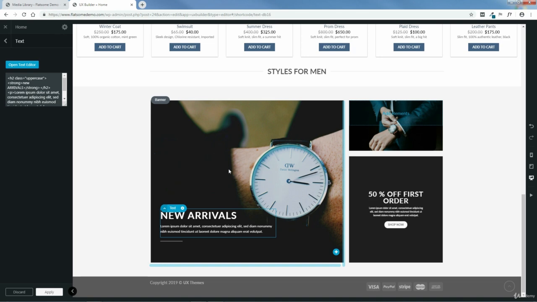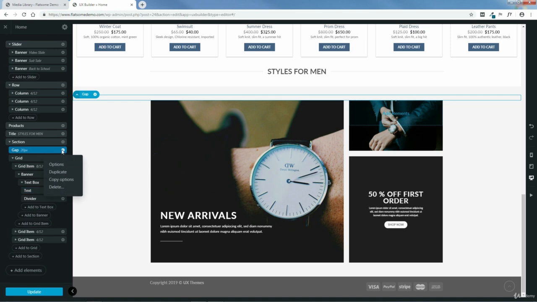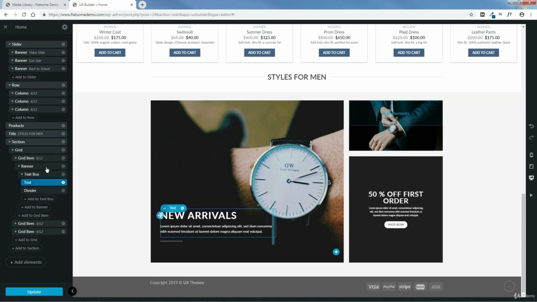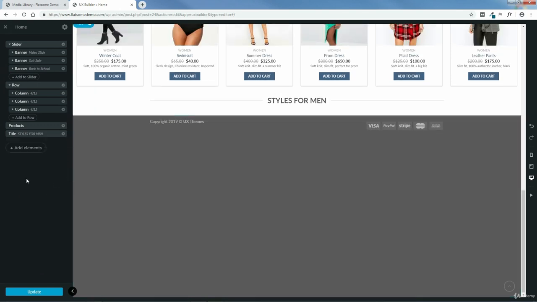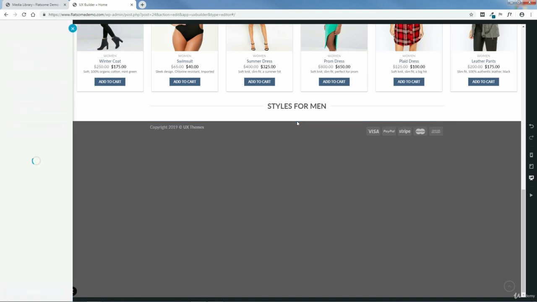So let's go ahead and we'll go back here and we'll just delete this grid. Let's see. Right here, click delete. And we'll delete the section here as well. That's what we need to do. There we go. Okay, so we'll come up here and we'll click the plus icon.